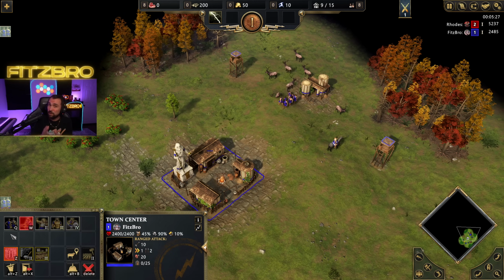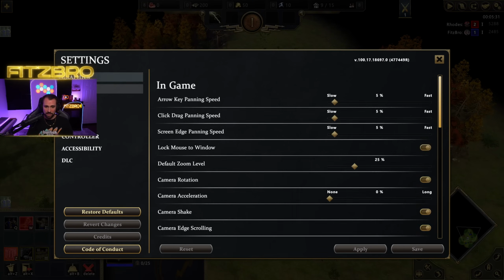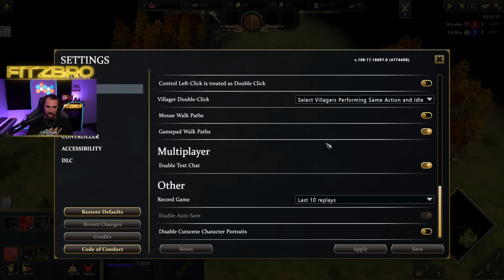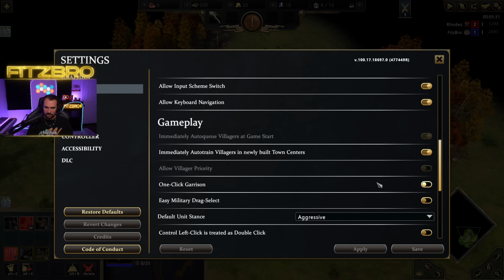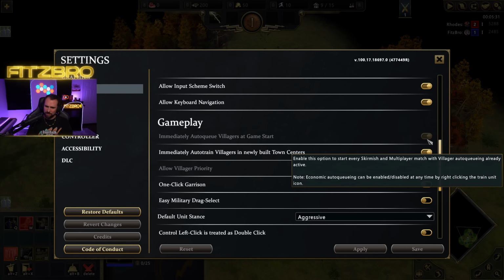Now, I ran out of food because of a setting that you should turn on. In your settings, you want to make sure you go into game and scroll down to the bottom. There's an ability, where is it? Right here. Immediately auto queue villagers at the game start. Now, for some reason, you can't turn this on when you're in a game. You have to do it in the menu, but this makes it so the second you start, it trains your first villager. And that's going to be a huge thing for all the seconds at the beginning, getting your villager task, not wasting time, get that first villager queued up.